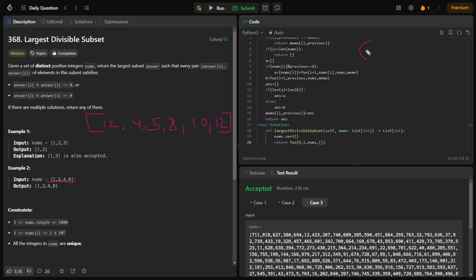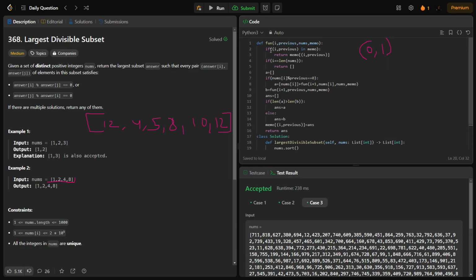So here our first index is 0, and previous is 1, right? And the rest of the things are constants, so we don't need to worry about them. And here you will see that we are calling the recursive function two times. So that means we are making two branches.